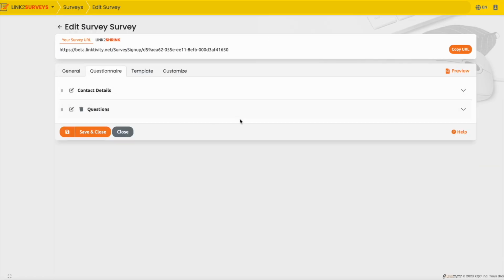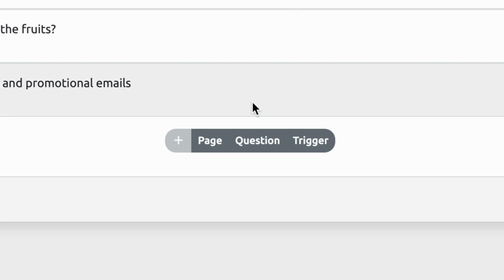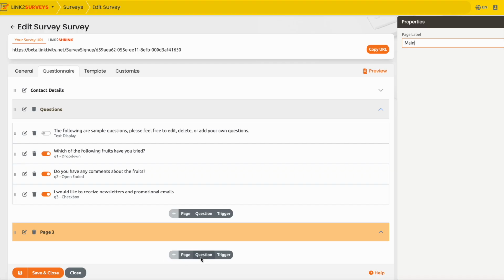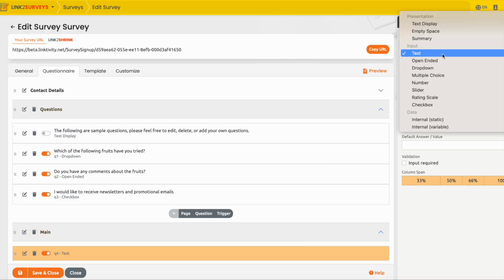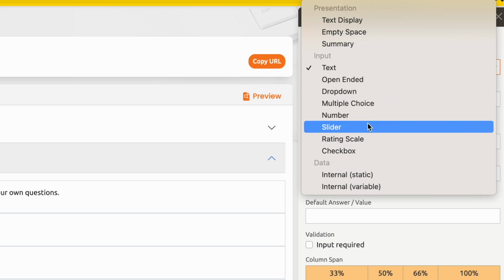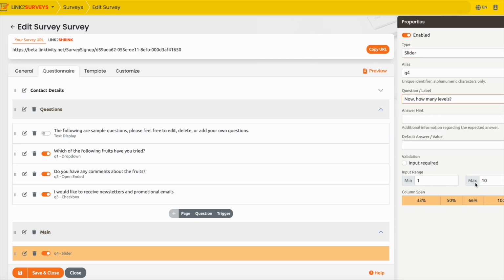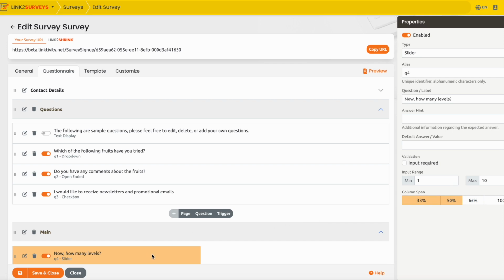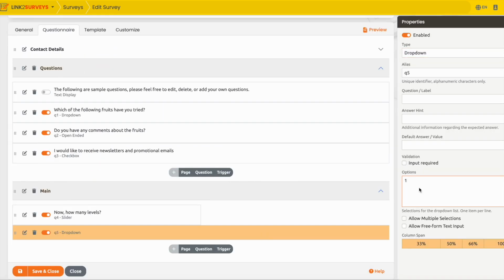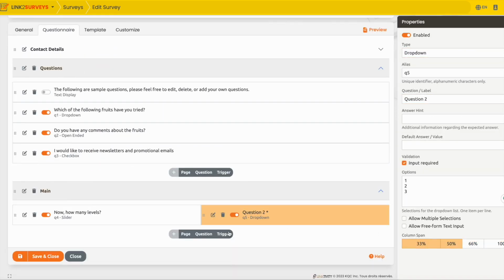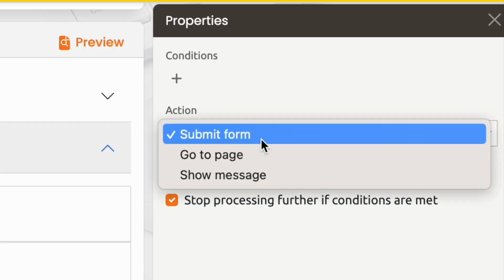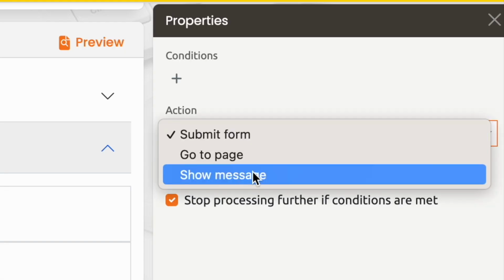With Link2surveys, you can create surveys with multiple pages, different question formats, and triggers to ask the right questions according to the answers. Additionally, the layout of each question can be adjusted to a more user-friendly and intuitive form. Triggers can direct the interviewee to the appropriate page so they only see questions that are relevant to their answers.